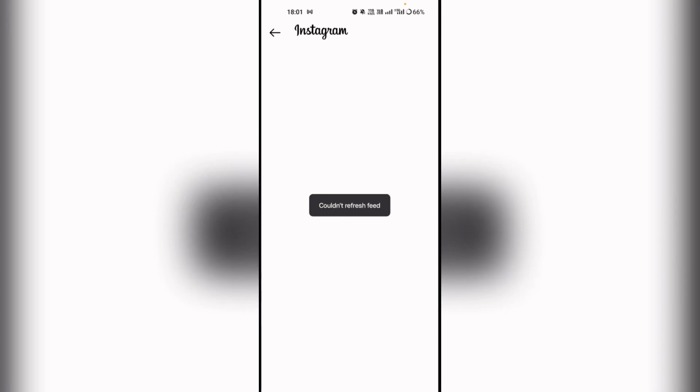Hello everyone, I will show you how to fix Instagram "couldn't refresh feed" and how to fix this problem. First of all, I searched for a solution and I found three solutions.